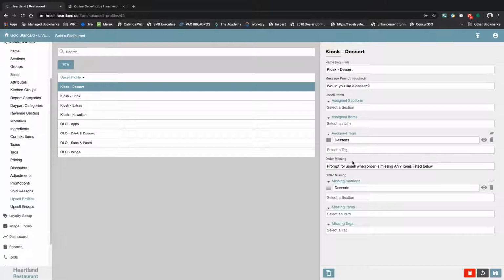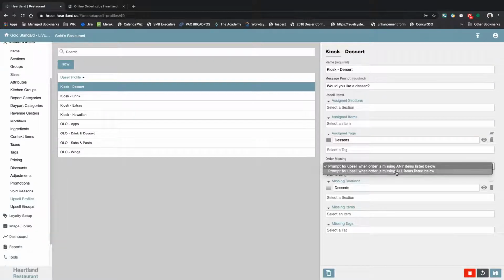Now, the next option here is order missing. You have two options for this. Basically, the prompt will appear if it's missing any of the items below, or secondly, if it's missing all of the items before.